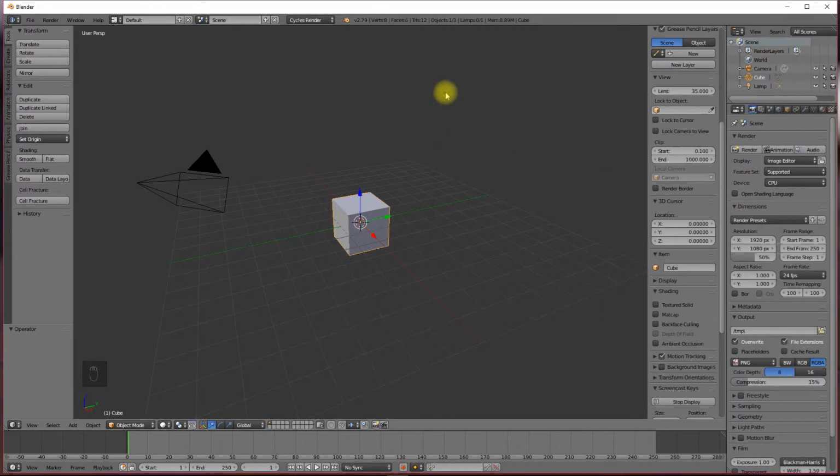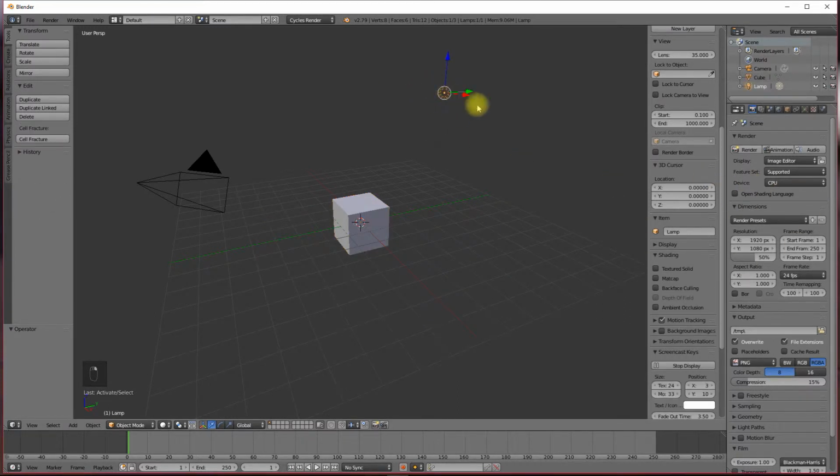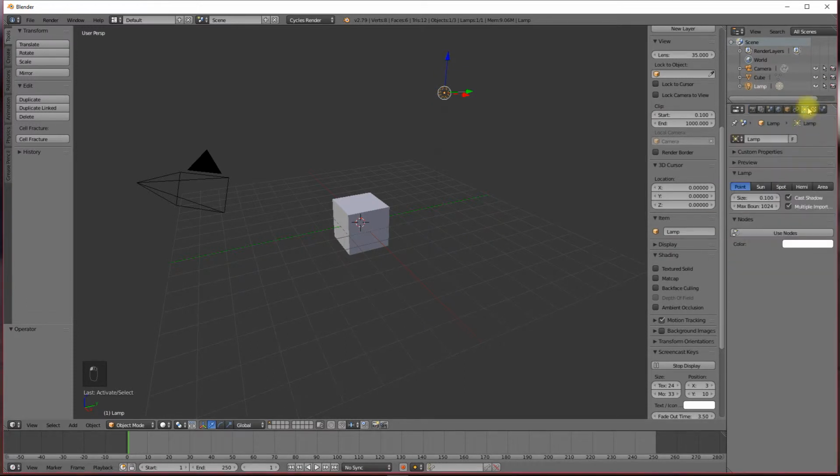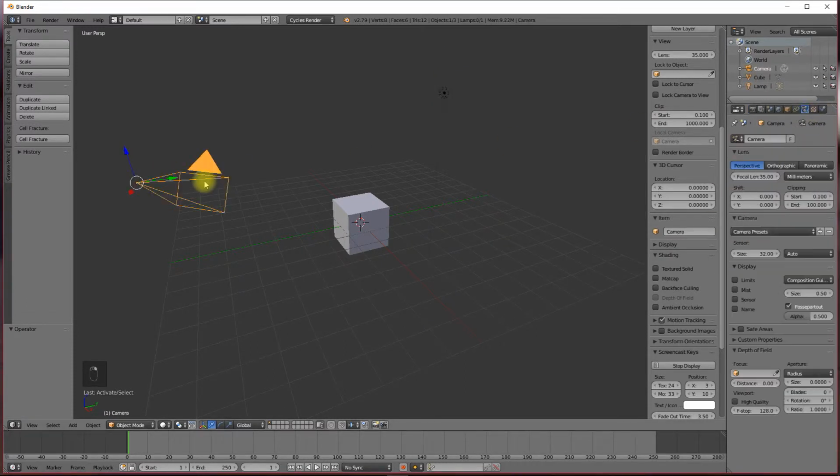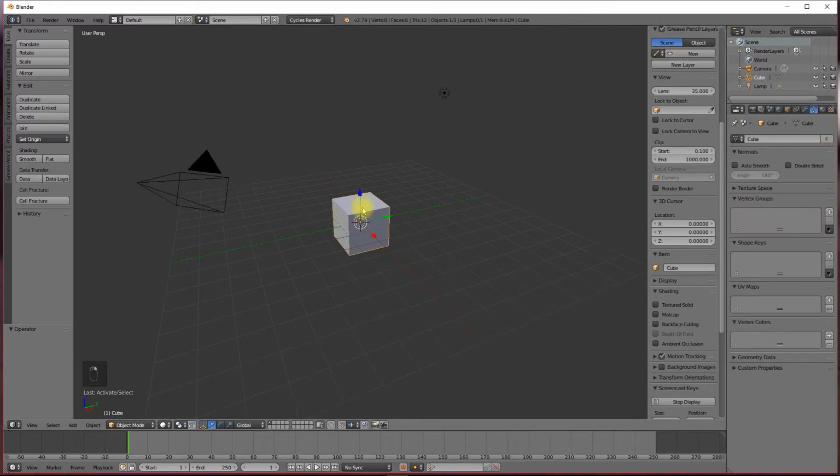So if I right click, which is how you select objects, on the lamp, we'll get the properties here of the lamp. If I right click on the camera, I get the properties of the camera. If I right click on the cube, I can get the properties of the cube.